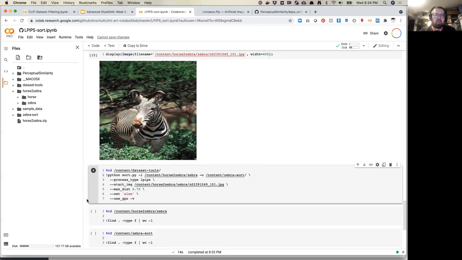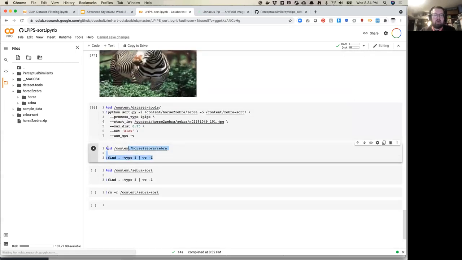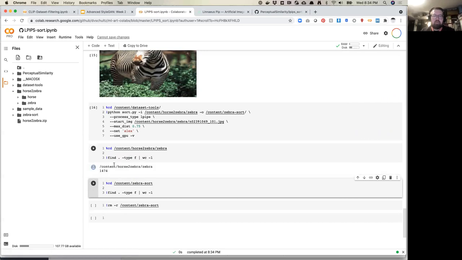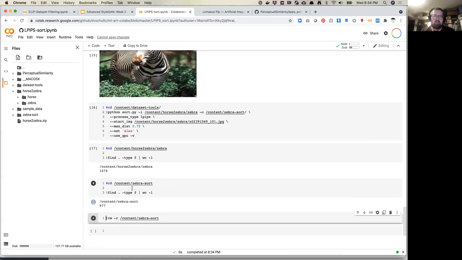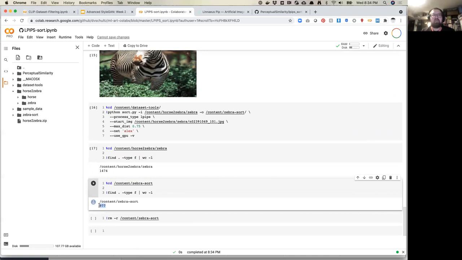Down here, I've written some quick code to count how many images are in a folder. If we look at our original data set, there were 14,074 images in it. If we run this cell, we'll see that there are now 977. So it looks like about a third of my images were higher than that max distance score. I find this an interesting tool to play with, to see what my data set looks like.